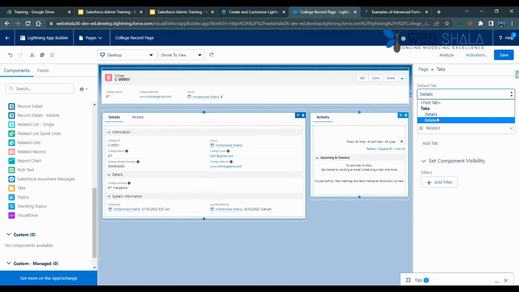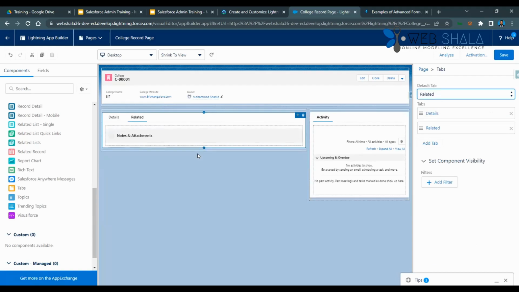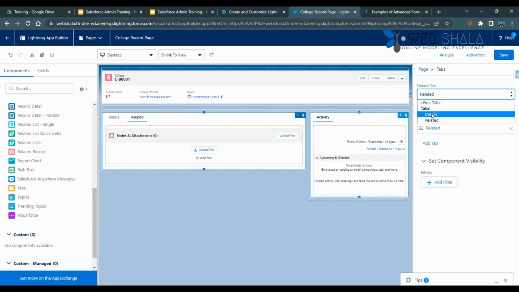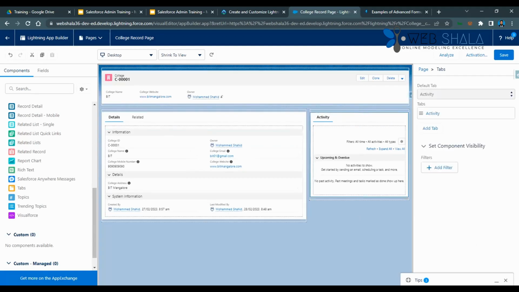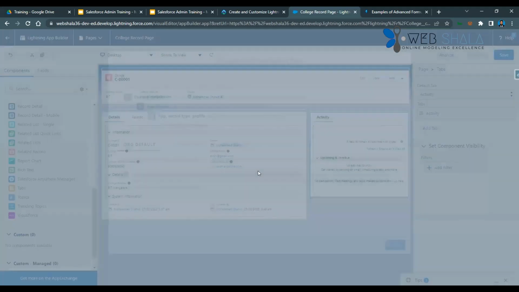So right now, if you want to change it to related as default, it will change automatically. I'll keep the same design. I'm just keeping details and the related tab in the same panel. This is a sidebar. To activate it, you need to save this. For activation, we click on activation, right?